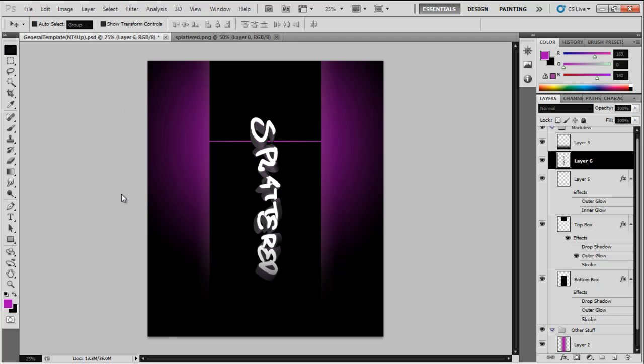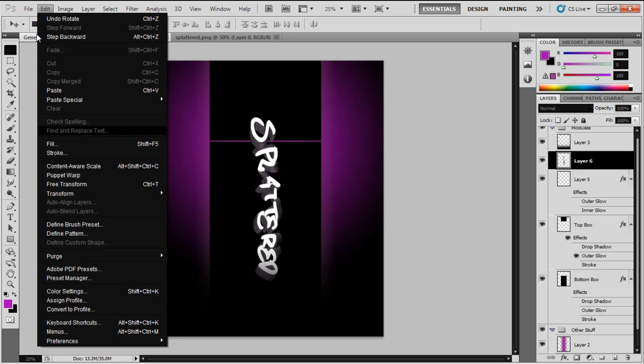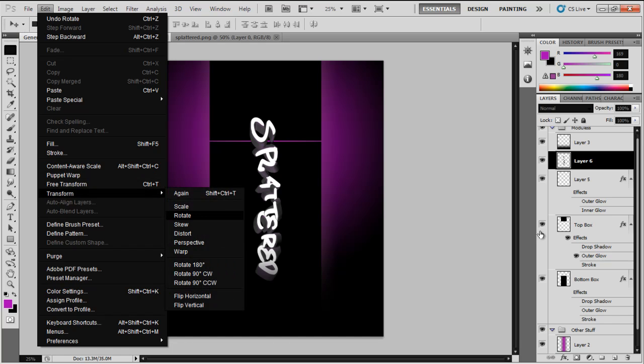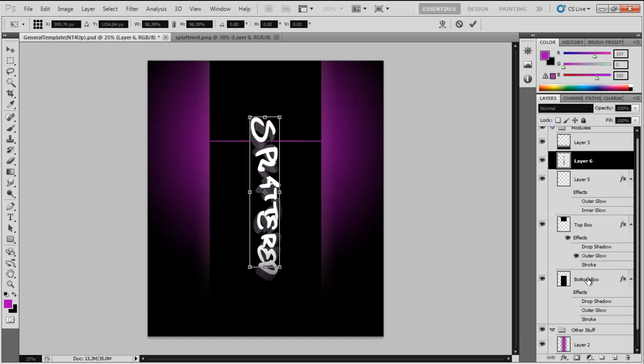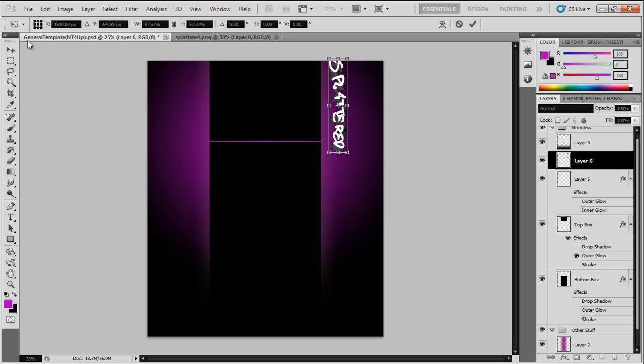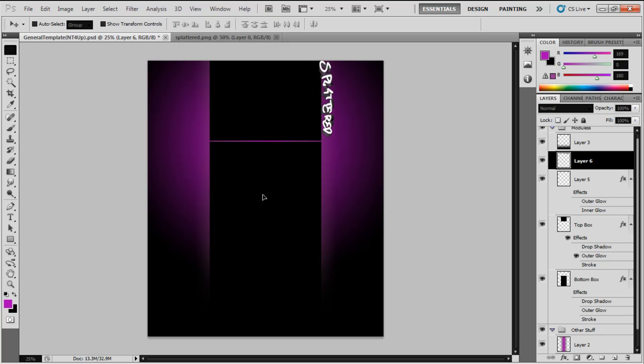Whatever they're called, scale it down. Hold down shift while you scale so that it gives it the same perspective.